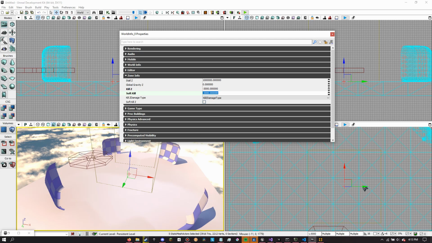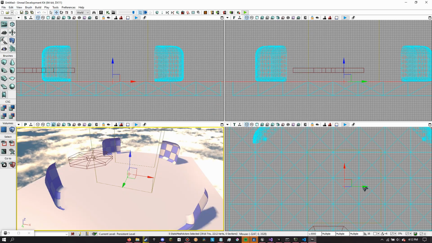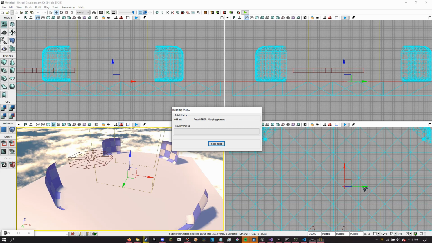I don't know, either way, it's a safe bet to change both of these to negative something. Okay, now let's build our map by going to Build, Build All. This might take a while, but this is an important step, as it makes the lighting in the map work properly and also builds other important stuff in your map. In general, it's always a good idea to build your map before saving it.